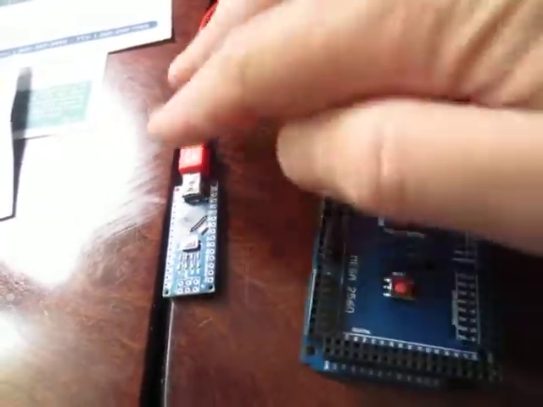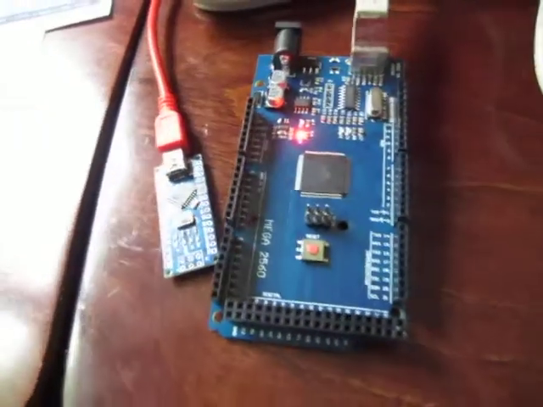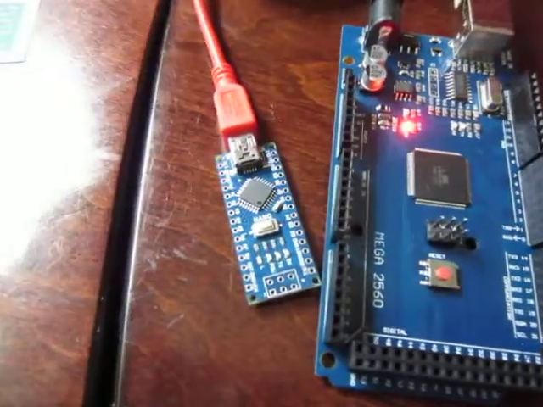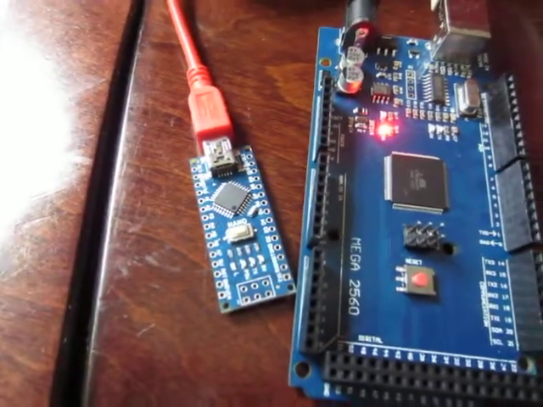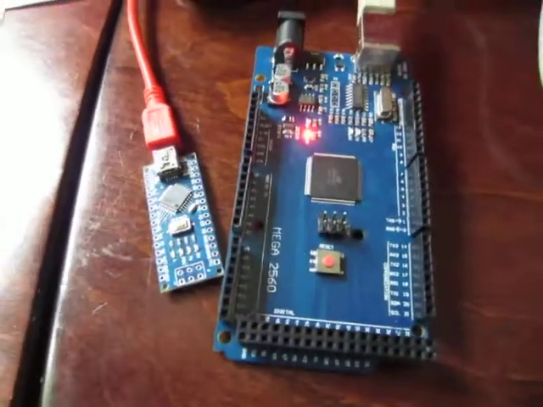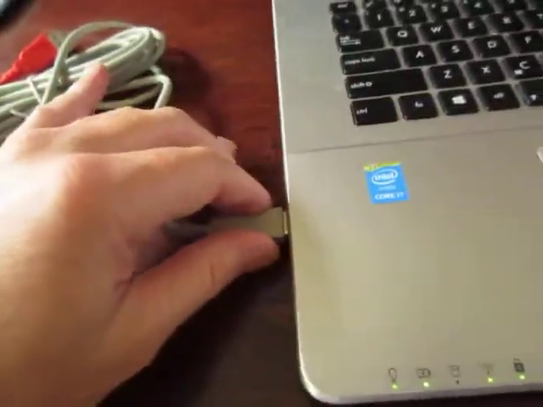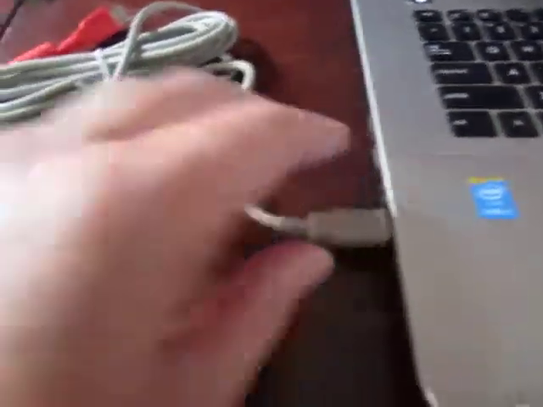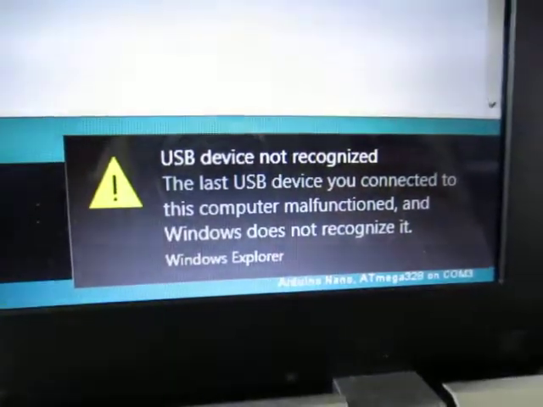Okay, this video is going to demonstrate that this Arduino Mega is not working, and here's a Nano that I bought from you as well, and it is working. So you can see if I unplug and plug in the Mega, I get this message. And you can see when I check, there's no port connection. So you can see it's grayed out.